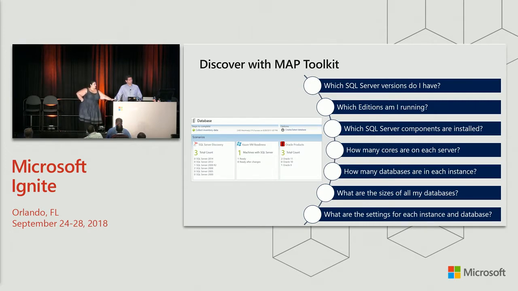It does export to Excel, which then you can... Excel is a very common tool to make these plans.